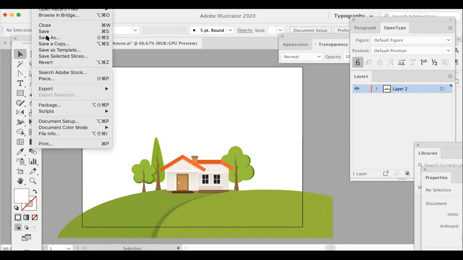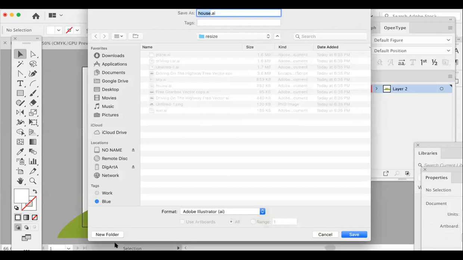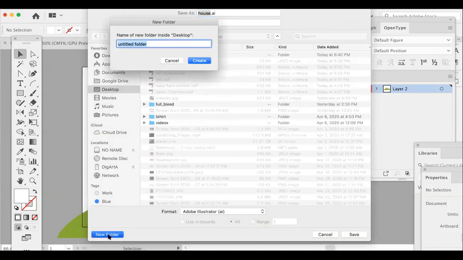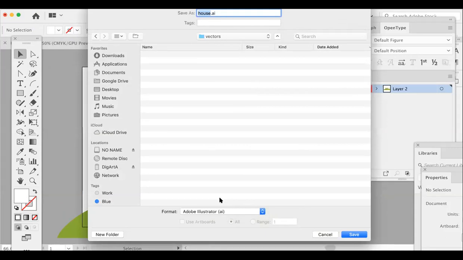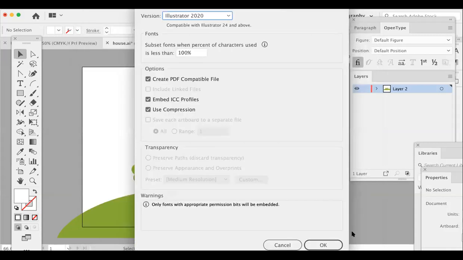So I'm going to say File, Save As, and I'm going to just make a new folder and call it Vectors and hit Create. And this is house.ai, Adobe Illustrator AI. Perfect. I'm going to hit Save. And I'm going to hit OK.